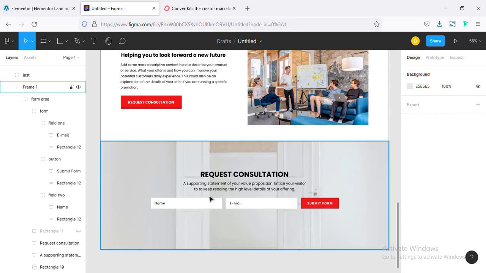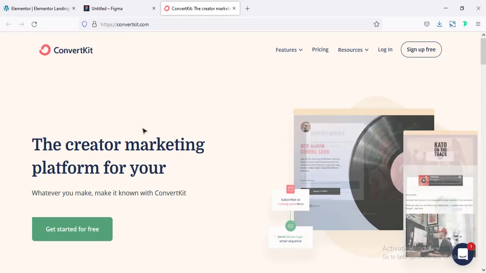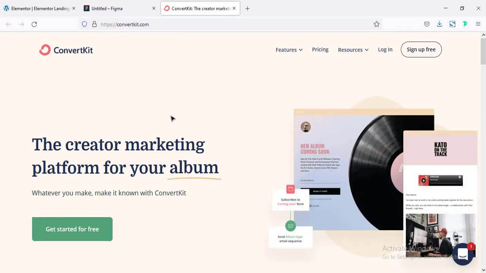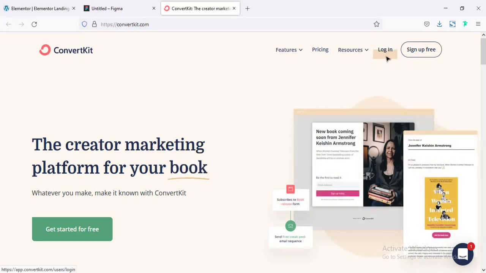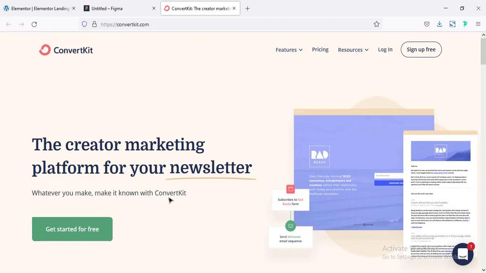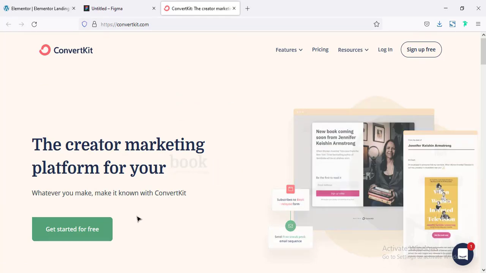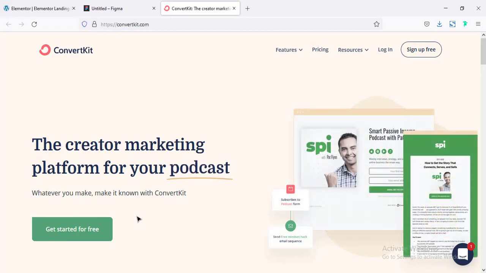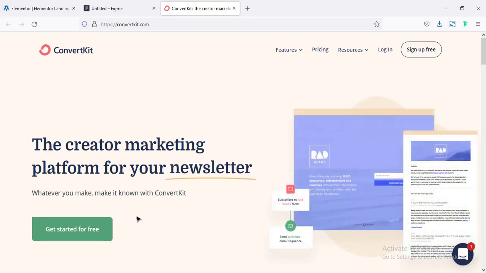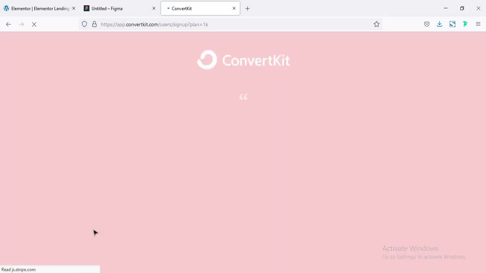So for email marketing tool, I'm going to use the Convertkit. I will also leave this website link in my description, so you can also get it from there. And here we can create a free account. So if you have less than 1000 subscribers, we can use it for free. And then when we have more subscribers and we need some more advantages, that case we can upgrade it to the pro version. For now, I'm going with the free version.